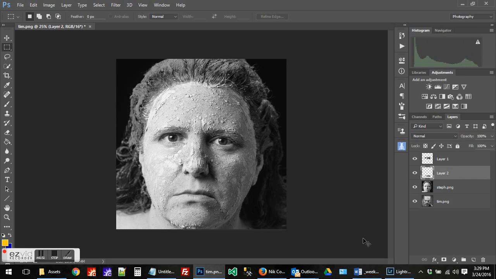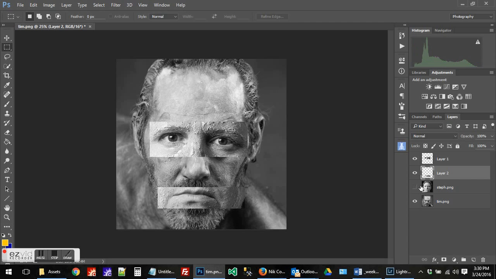Okay, and that's going to put another new layer in there right above Steph's face, and there we have it. So now we have layer 1 of her eyes and layer 2 of her mouth, and again, if we toggle off the visibility of Stephanie's face, now we see her eyes and her mouth projected over the top of Tim's face. Alright, pretty cool, simple little thing.